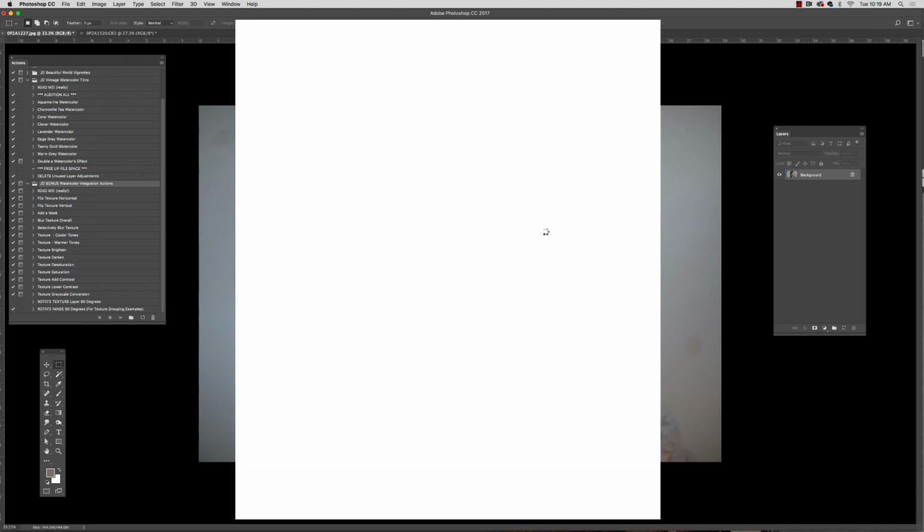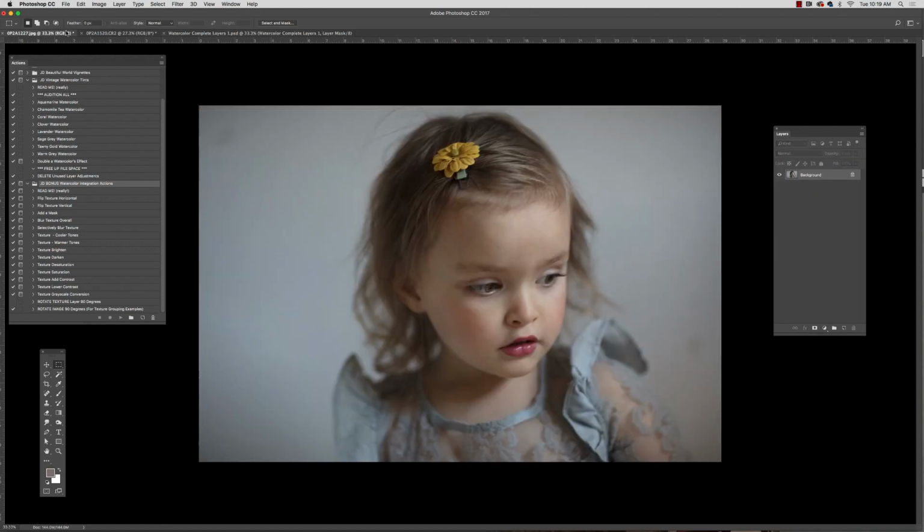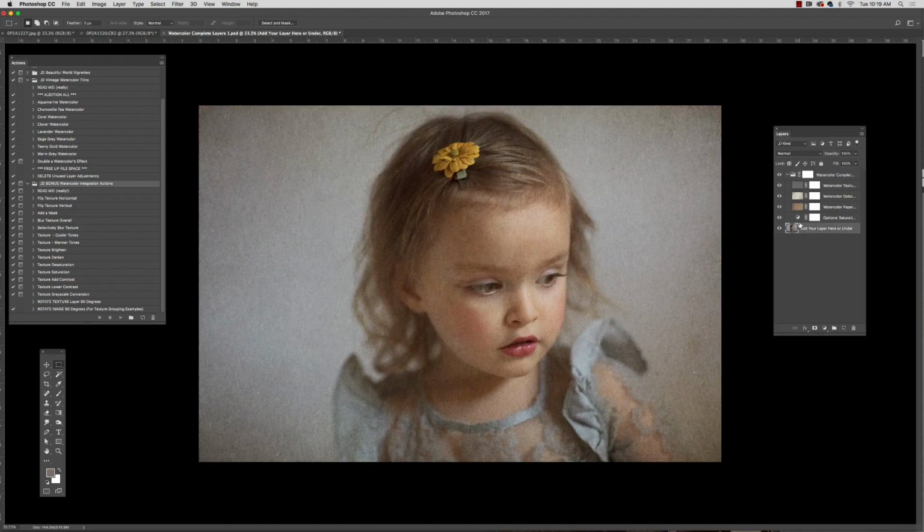And you're going to see everything's set up for you, and you can change this and customize it as you like, but you're going to grab an image. Now I'm going to start with this horizontal image just because the default for the complete layers are all horizontal. So I'm going to go ahead and copy it and paste it in. You can paste it directly into this empty layer, or you can paste it below the layer. You want it to be underneath all of those texture layers and the saturation layer.